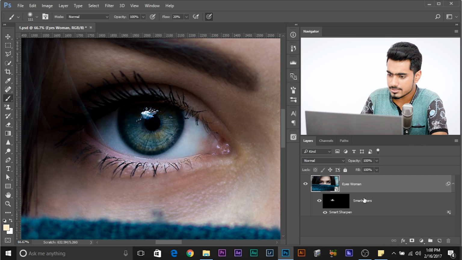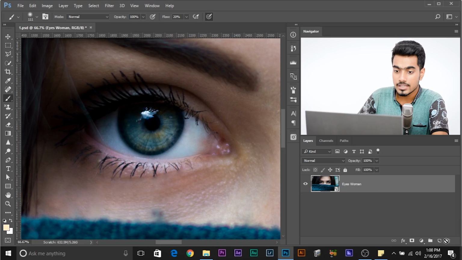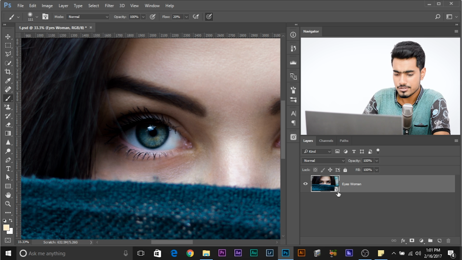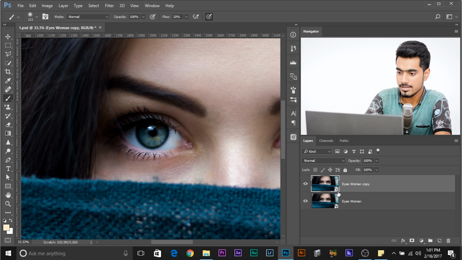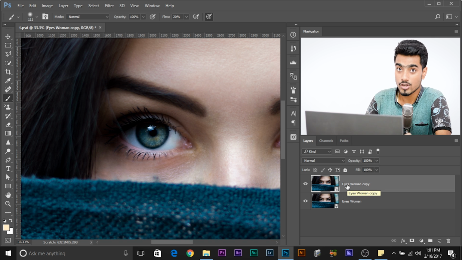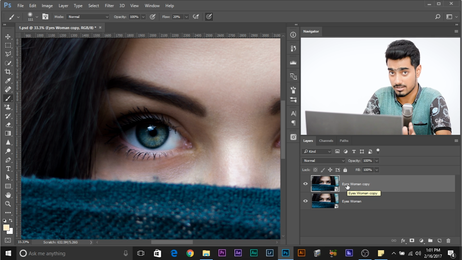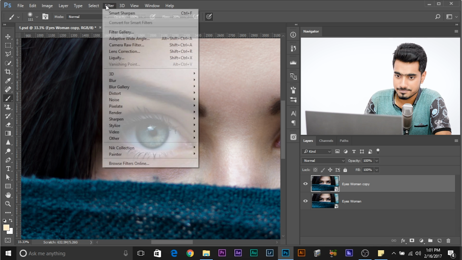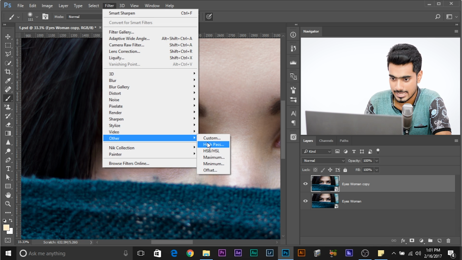So alright, let's delete the smart filters. The second method is also quite interesting and it's also non-destructive. So make a duplicate of this layer. To do that, press Ctrl or Command J. This makes a duplicate. So watch this, the duplicate is also a smart object. Alright, then go to Filter, Other, High Pass.